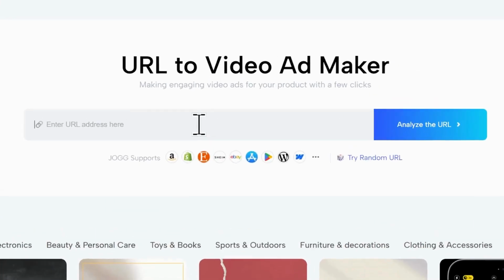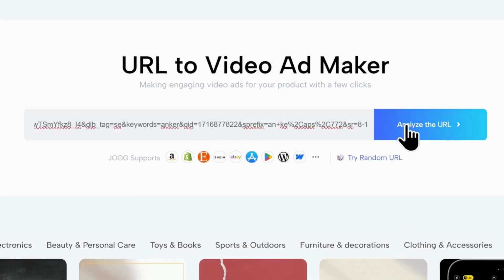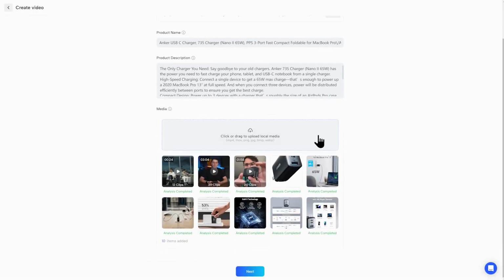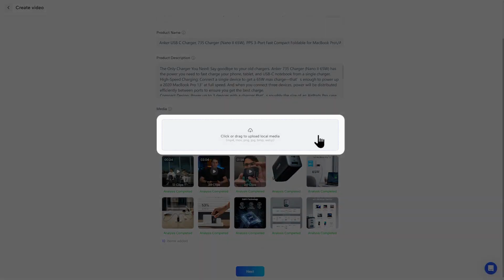If you have a product URL, simply copy and paste the link here and hit the Analyze URL button. JoggAI will automatically extract key information like the product name, description, and media from the link. If you have additional visuals, you can upload them from your device by clicking here.